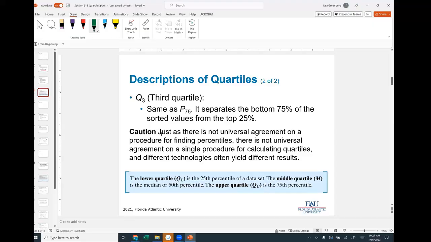So let's read the caution. Just as there is not universal agreement on a procedure for finding percentiles, there is not universal agreement on a single procedure for calculating quartiles, and different technologies often yield different results. Nothing for you to be concerned about. Our technology will yield the correct results.